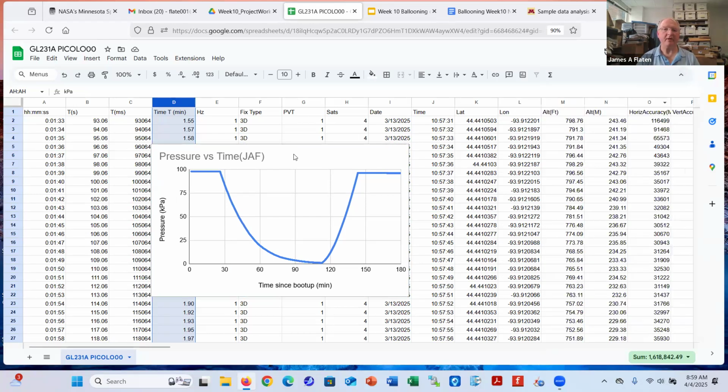This again is an example of what I call a sensor versus time graph. In this case, the sensor chosen is pressure versus time. So when you say sensor versus time, basically you choose two columns. The first column you choose will become the horizontal axis. That's the time. The second column you choose will become the vertical axis. That's the pressure.